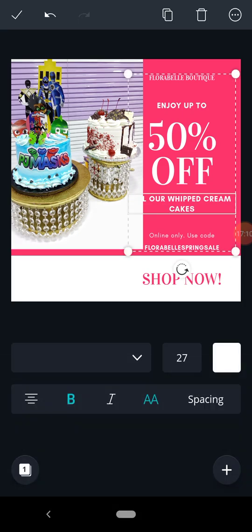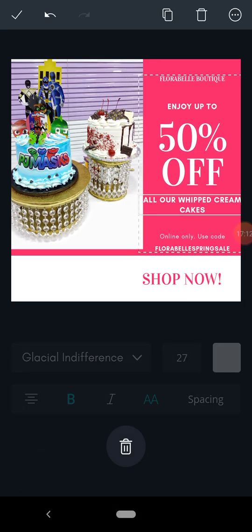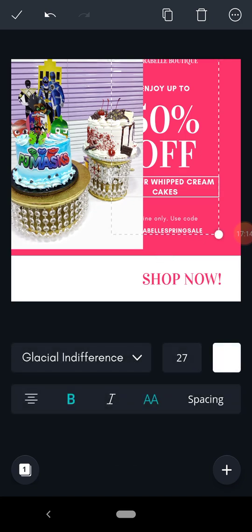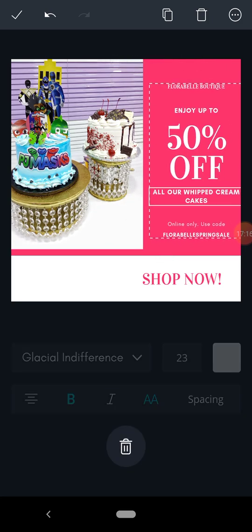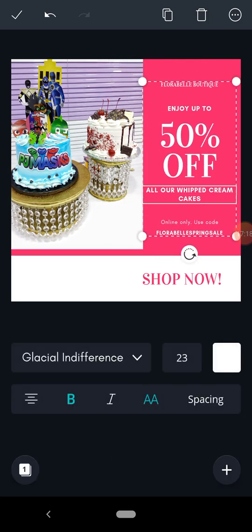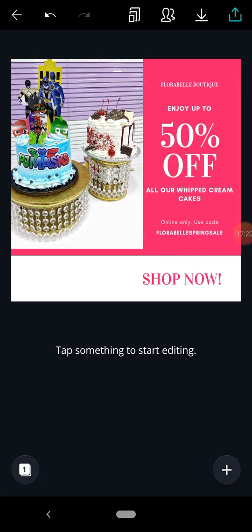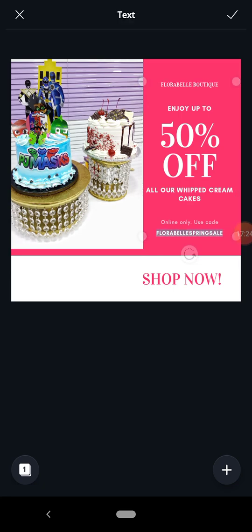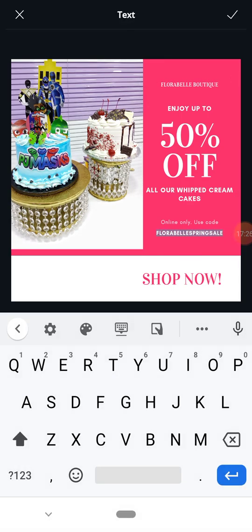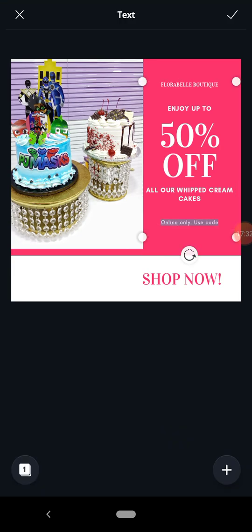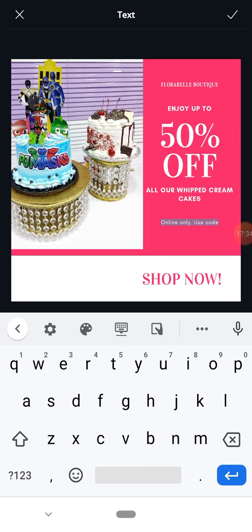Then you click on good. So do you see? It's something you need to play with and adjust. Do you understand? Now this "online use code", you can decide to delete it because you don't need it. Let me delete this online only.